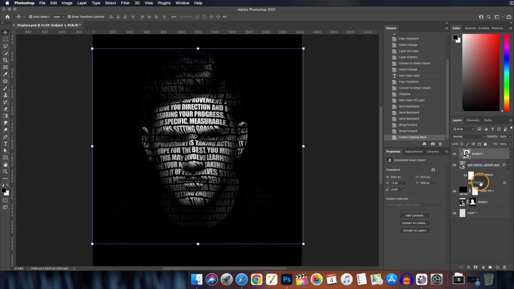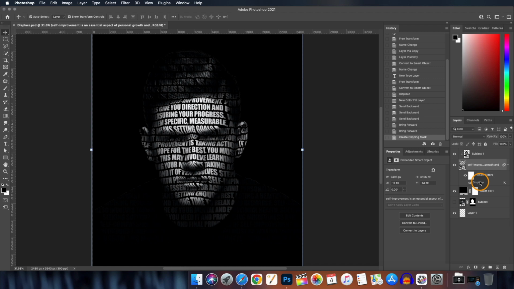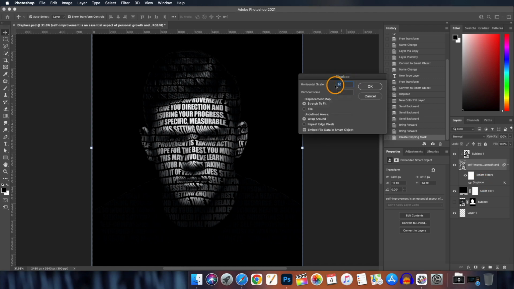You can also change the amount of displacement effect from here, by double clicking on it and changing the scale values here. Let's change it to 10.